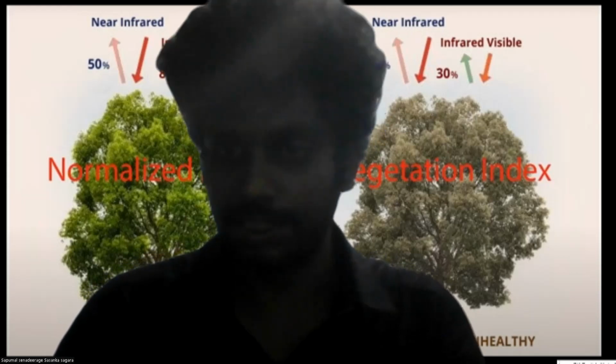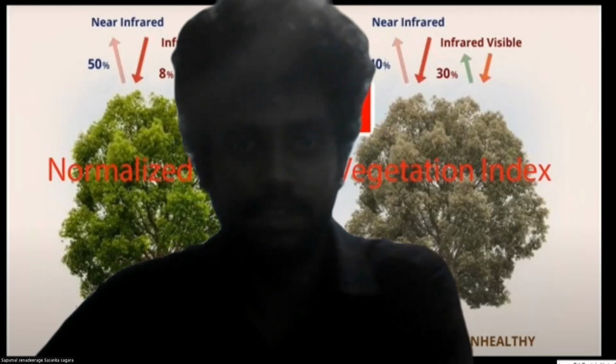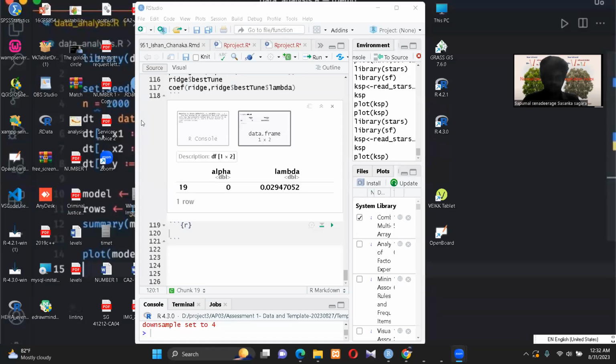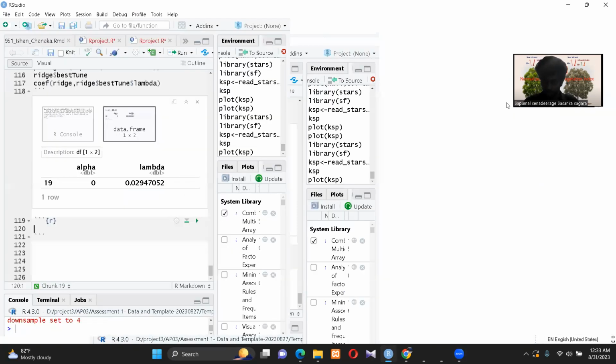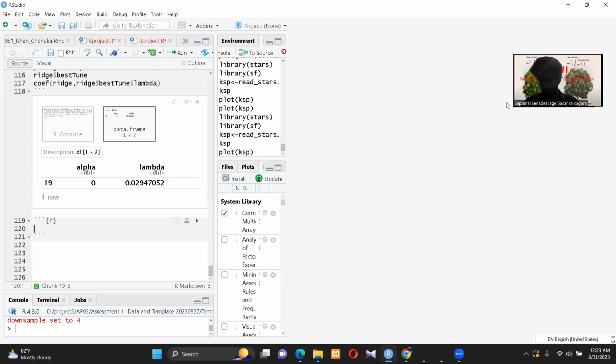So let me share my screen. Right. Okay. So let's see. According to the time given, I'll try my best to show you this. If you have much more time, here we can try NDVI, right?